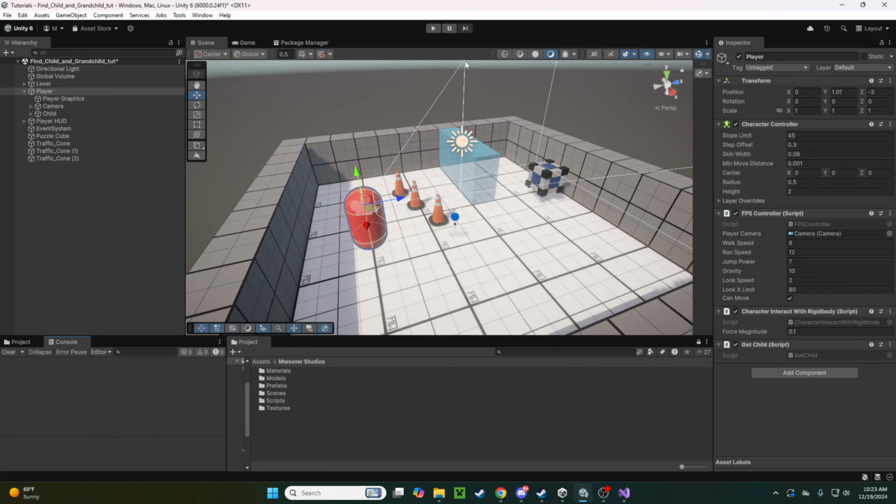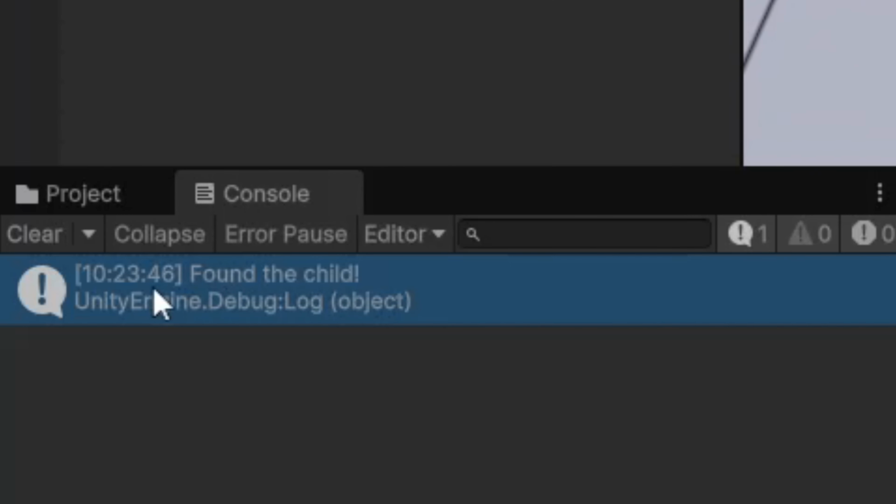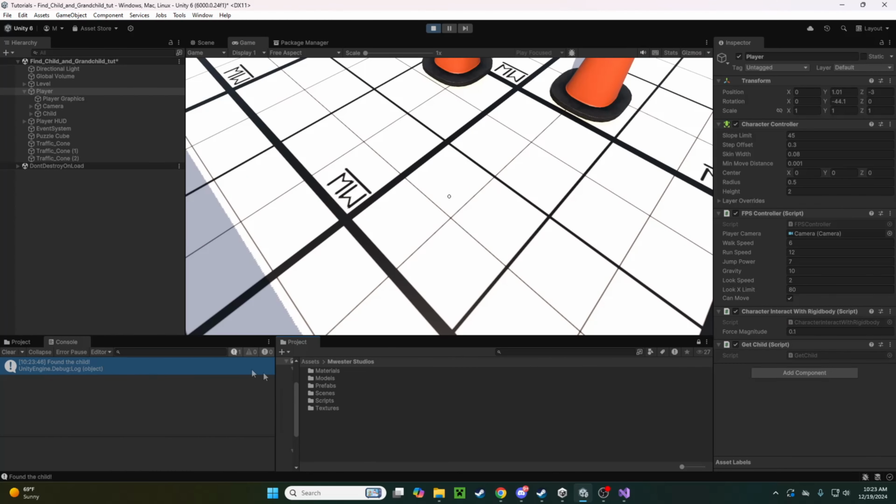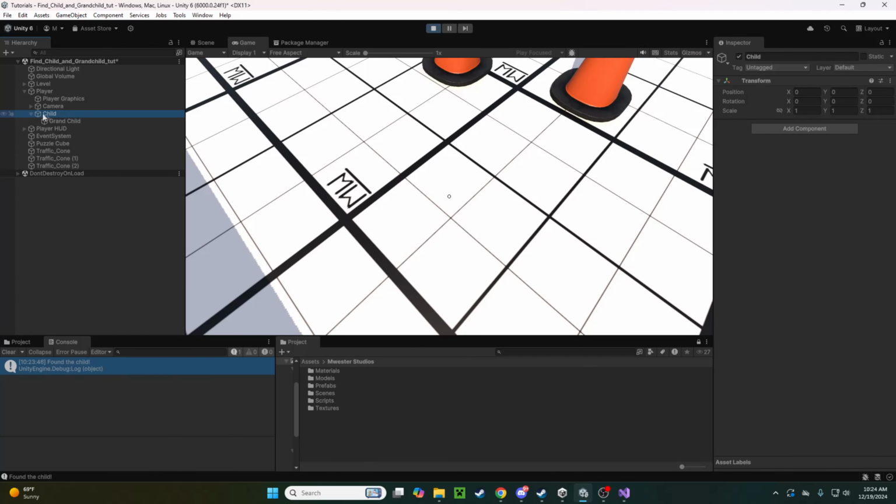And now we're back in Unity. So we're just going to hit play. Okay. And we can see down here in our inspector right there, found the child. Let's take it a step further though. What if my child has a child? Let's say I need to access this grandchild component for whatever reason.